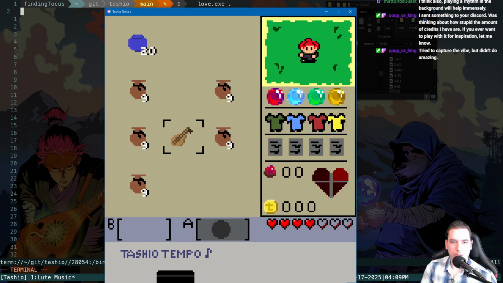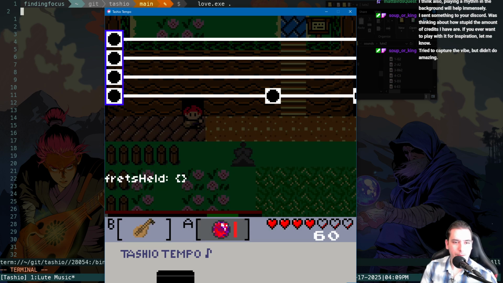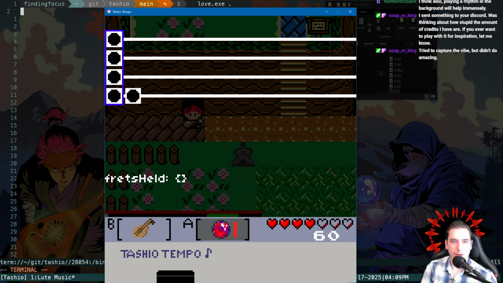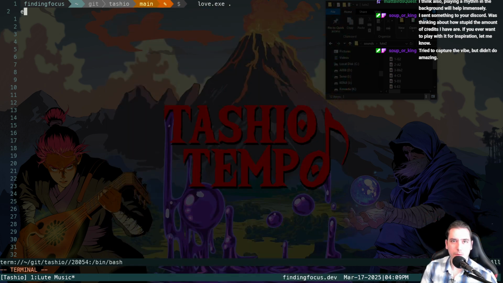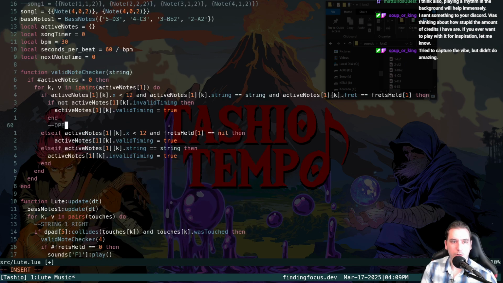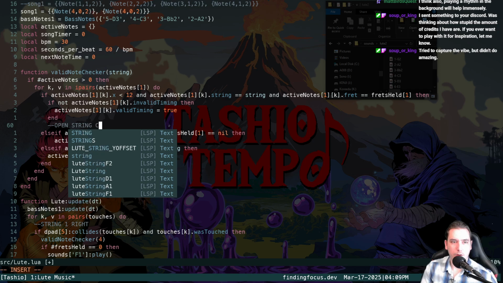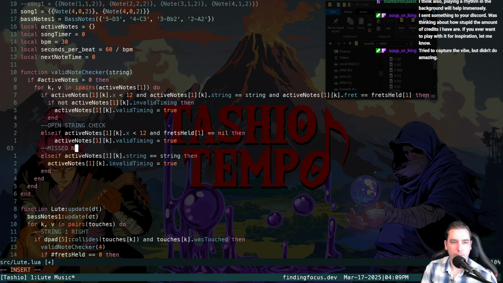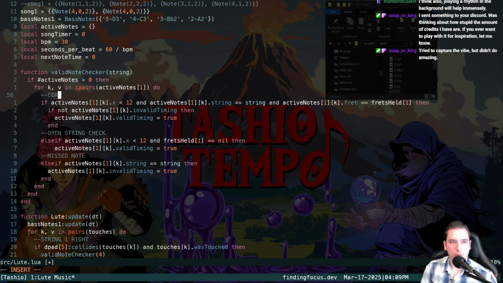So now let's try to do it. I'll try to hit it right before I think it's valid. So it should be red. Yeah. But then if I hit it closer to valid, it turns green. Okay, so I think we got that. So this is the open string check. And then this is missed note. Okay. So we've got that.